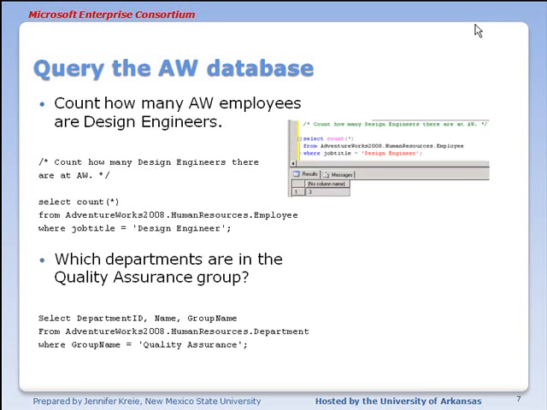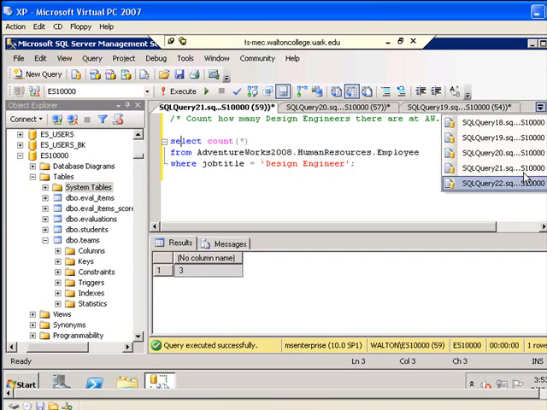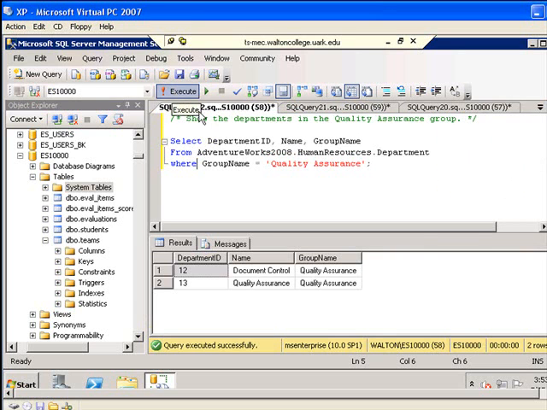Now let's find out which departments are in the quality assurance group. Again, remember that when we're working with this data, we have to use a fully qualified table name. So I run that and I find out there are two departments, document control and quality assurance.